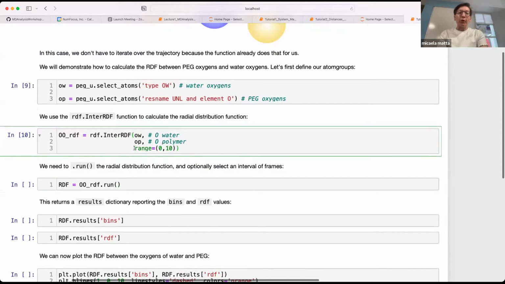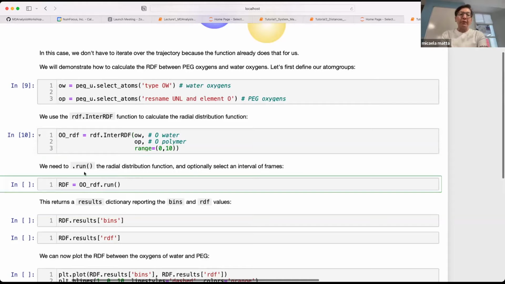And so when we run this method, nothing actually happens. In order to actually calculate the RDF over the whole trajectory or parts of it, we have to call this oxygen RDF.run function.